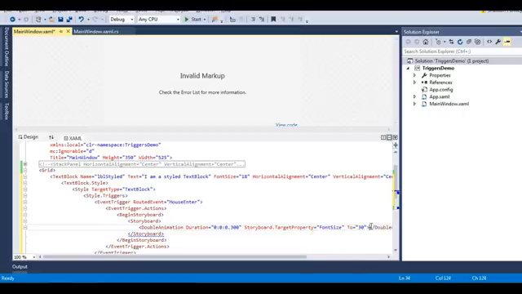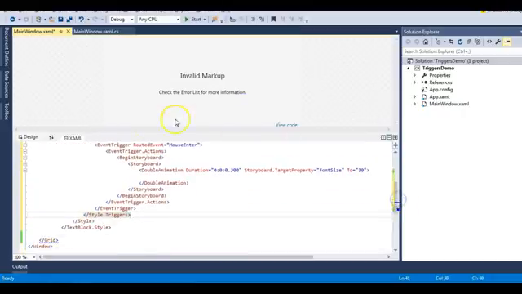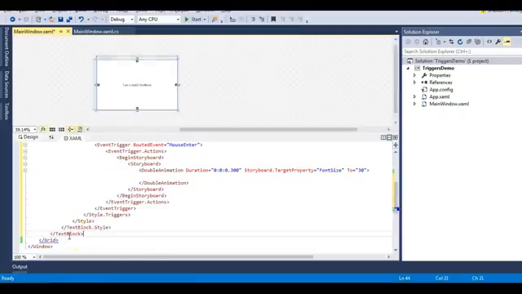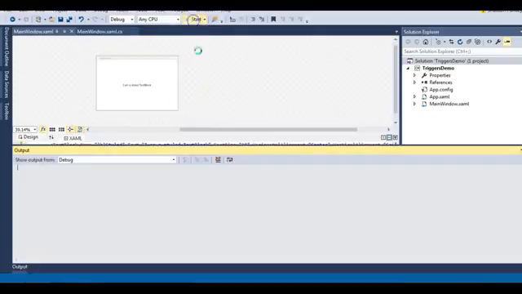So let's close it. So we have closed our double animation. And why don't I get my markup back? I guess I have not closed my text block yet. So let me see. Yes, so I get my text block back. So this is how I define an animation with the help of event triggers. So let's try to run this application.